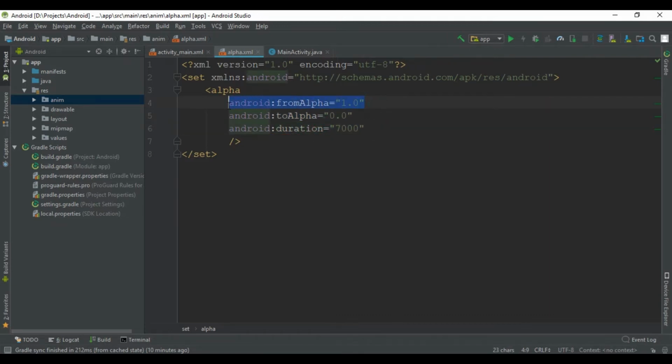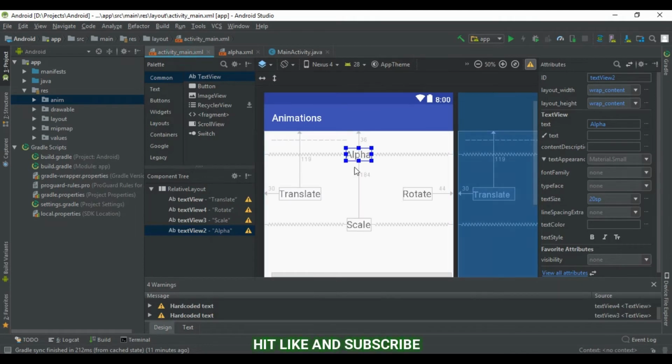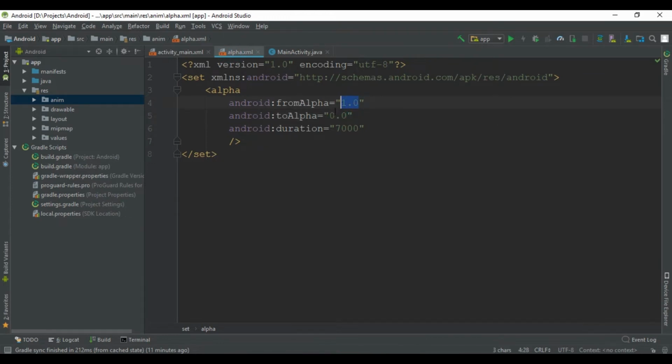So this from alpha will set the state of our animation, wherein if we open our application, this will be the first thing to execute. So what does the alpha animation do? Alpha animation changes your opacity from 100% to 0%. So the opacity of this alpha text view will fade out. Okay, so from 100% to 0%.